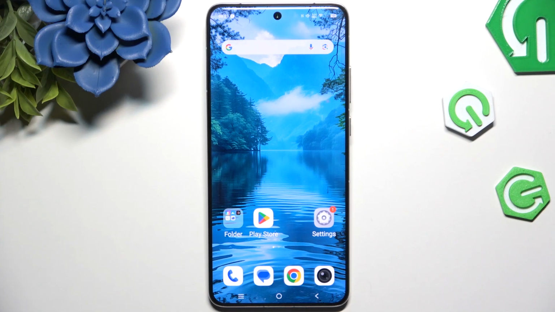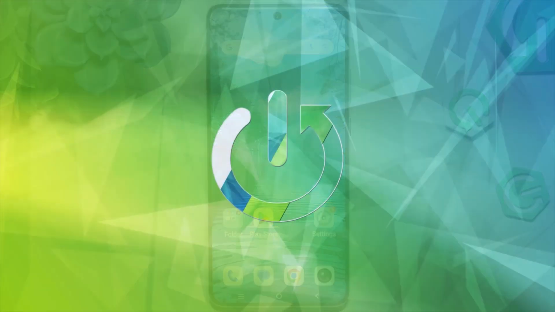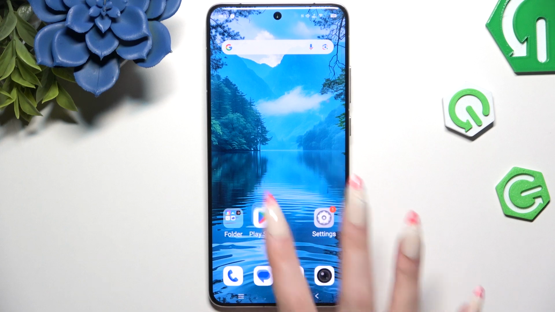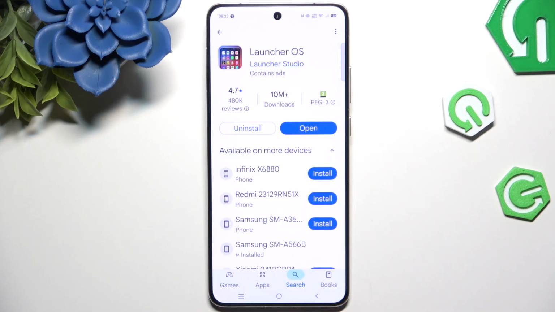In front of me is a Vivo X200, and today I would like to show you how you can apply Apple layout on this Android. Begin by opening Play Store and installing Launcher OS from Launcher Studio app.